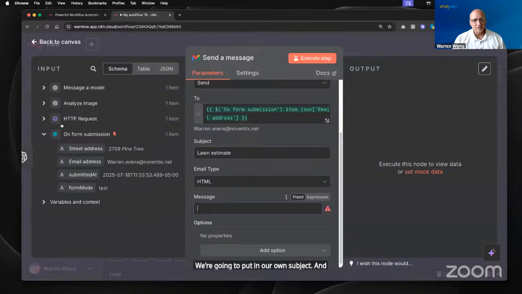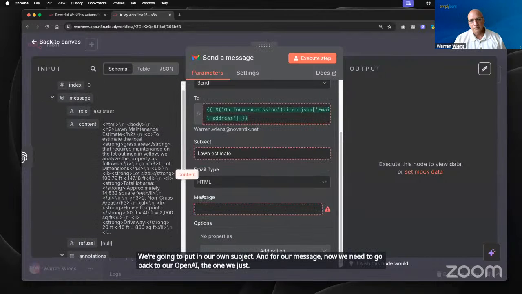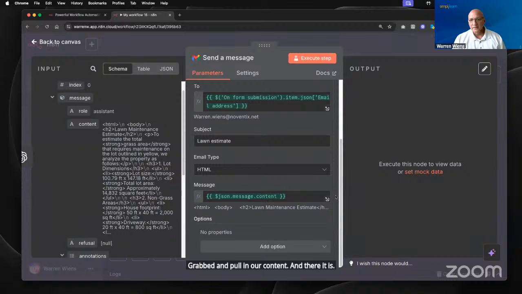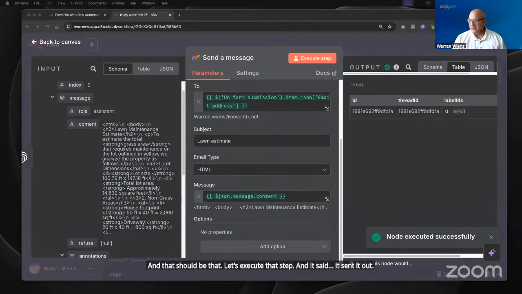And for our message, now we need to go back to our OpenAI, the one we just grabbed, and pull in our content. And there it is. And that should be that. Let's execute that step. And it said it sent it out. I'm betting it didn't send it out.